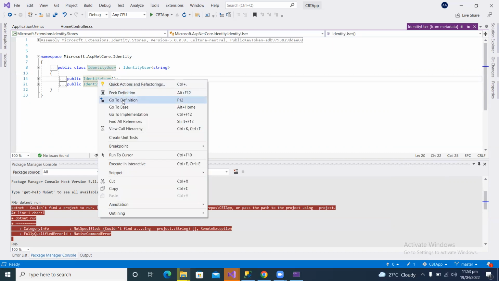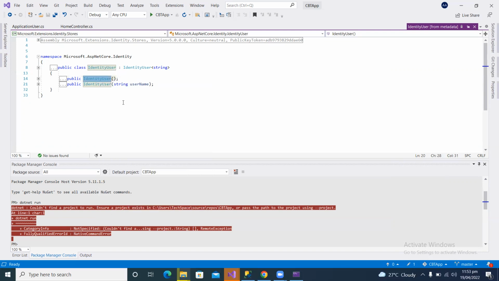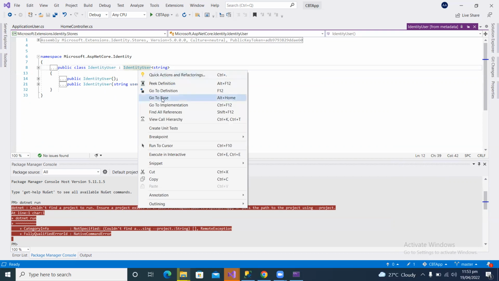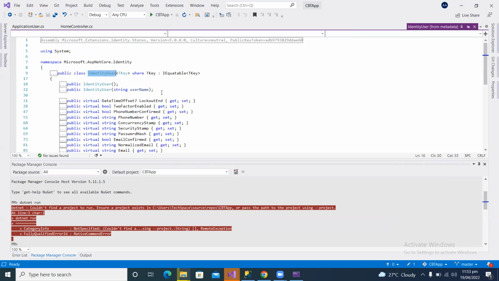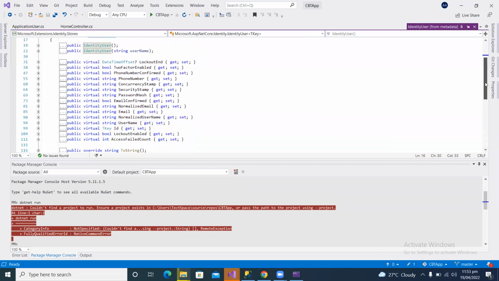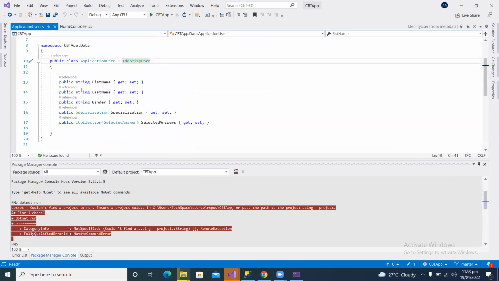What do we have? Let's dig further down into identity user. Go to definition again. Now this is what we have under identity user. We already have emails. For example, look at email. We have the password hash, the ID, and the username. If you compare it with what I have here, I don't have ID.